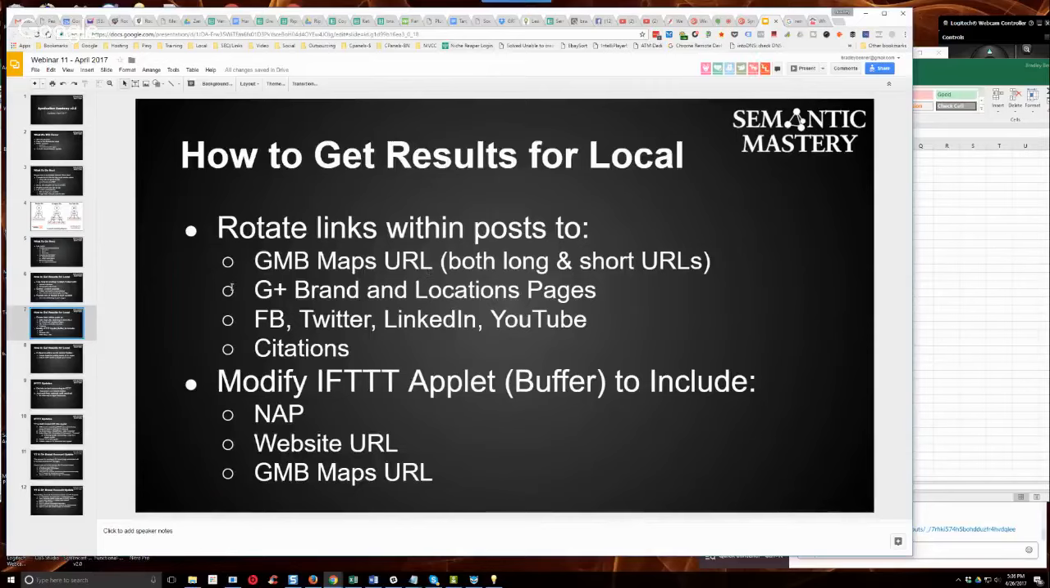Okay. So again, you can just rotate, always be linking internally to pages on your site that you're trying to rank. That's how we start SEOing and building links to our site, guys, through our blogging. But what I'm saying is also link to and rotate through all these different types of things: maps, brand and locations pages, Facebook, Twitter, LinkedIn, YouTube, citations. Why? Because we're just reinforcing connections, guys. We're kind of revalidating the entity, reinforcing. Okay. So make sure you do that.